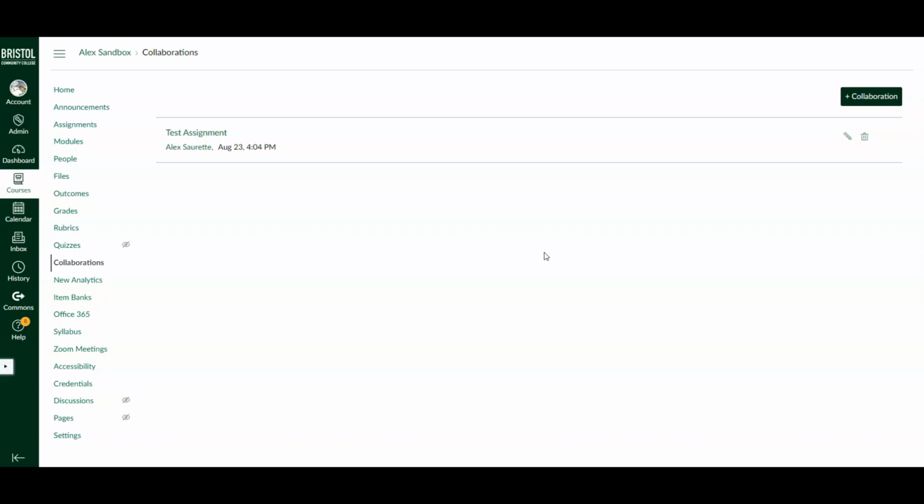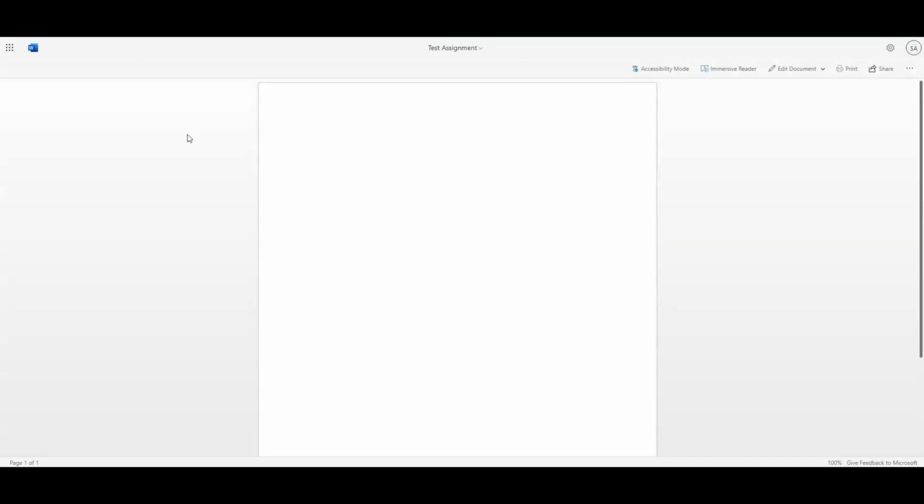So now if the student comes and clicks on collaboration, and if I click on it now, it's going to open up that file in Word Online. Your students will be able to come in here and type out and collaborate on an assignment in this Word document, and you'll be able to come in here and see the work that they're doing, make any comments, etc.